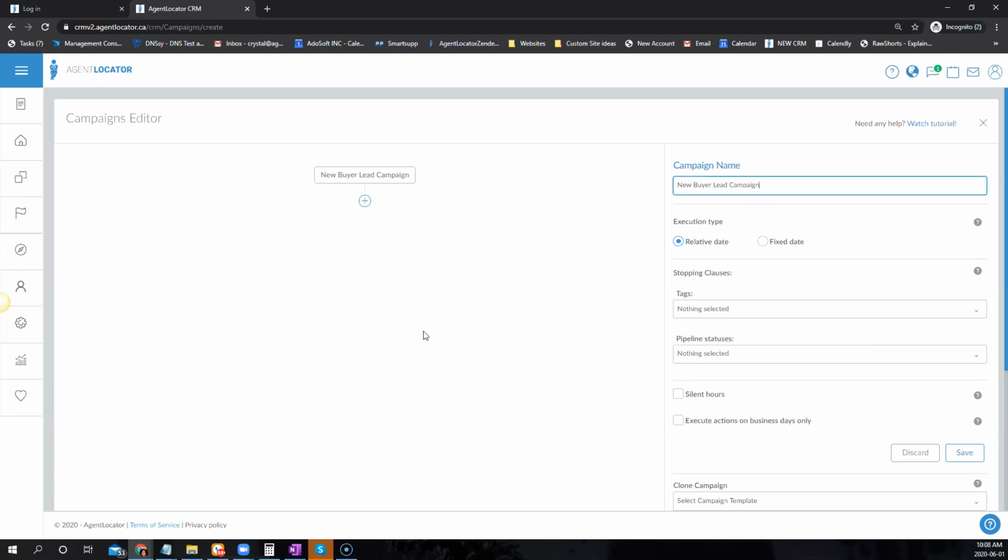Now, there are two different execution types. In this case, we are going to use relative date because it's relative to when we're adding this person to the campaign. If it was a fixed date, that means each action in it is a fixed date. It doesn't matter when you add the person to the campaign. If you set, like, this email goes out on June 5th, this email goes out on July 5th, you're specifying an exact day that email would go out. I kind of refer to a fixed date as similar to a holiday campaign, where certain holidays always fall on the same day. Doesn't matter.